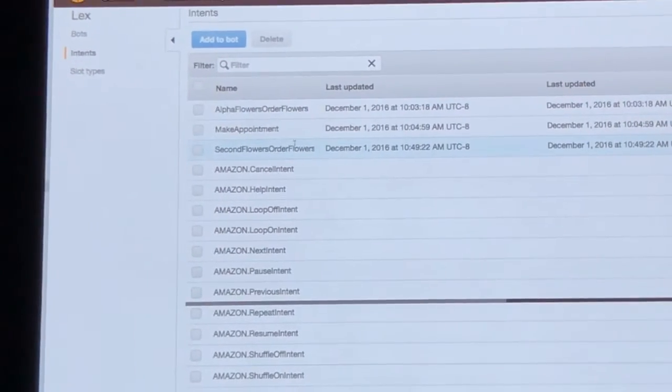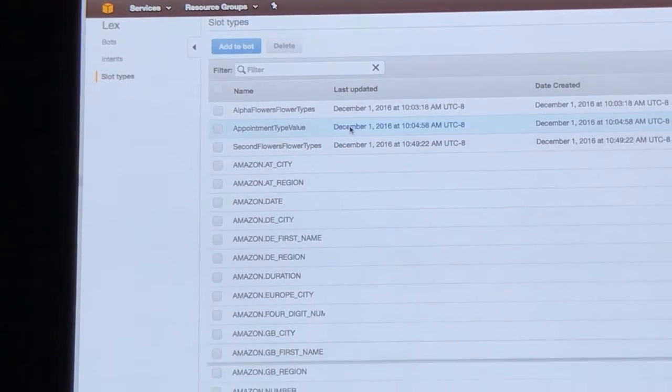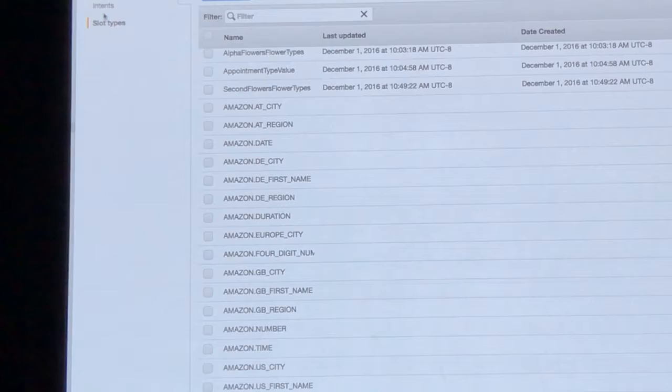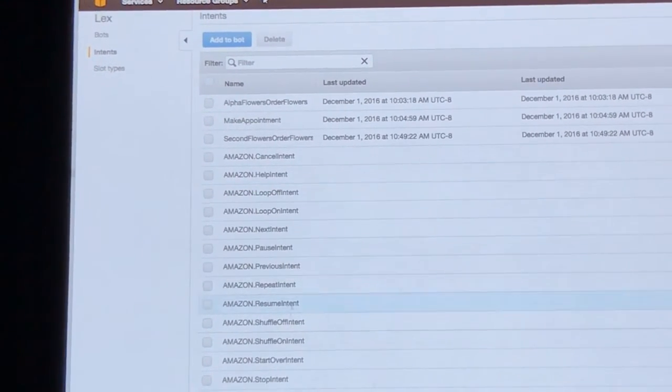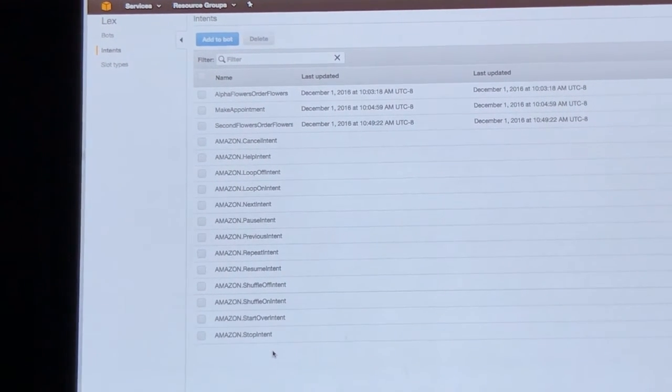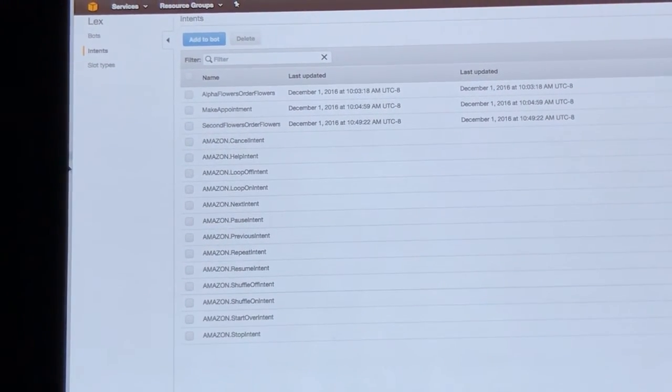Okay, so these are bots. Here's a list of all the intents you have. There's a list of all the slot types that you have. There's some built-in types, and there's more that are being added. Same thing with intents. There are some built-in intents as well. There'll be some more common use cases that will be added here as intents, so you don't have to write the same intent over and over again.